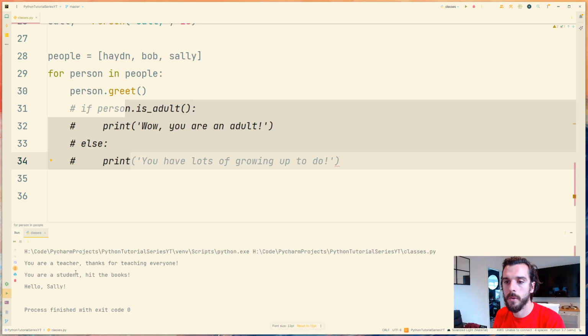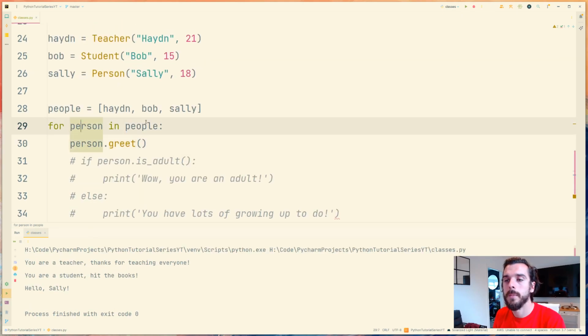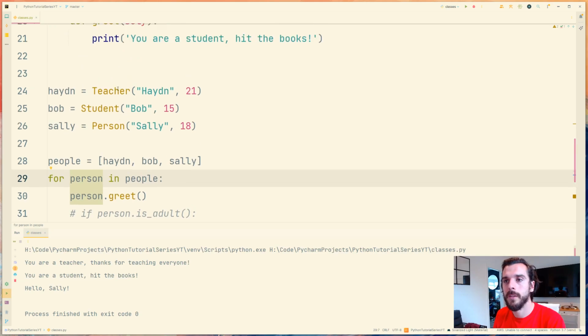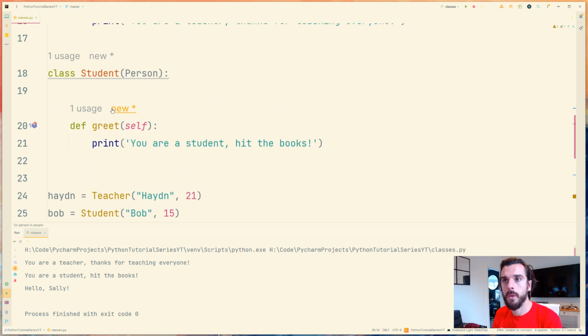So you can see here we now got 3 different things. Every time we go through persons now, we're calling the greet method, and depending on which object the person is, if it's a teacher, a student, or a person, we're getting a different greet method, because although we're inheriting everything from them, we're overriding them and doing different things. So for Haydn, I get a teacher.